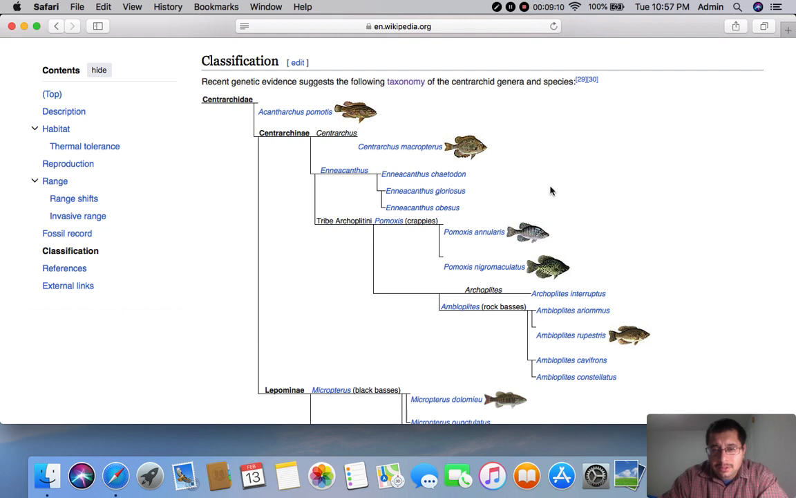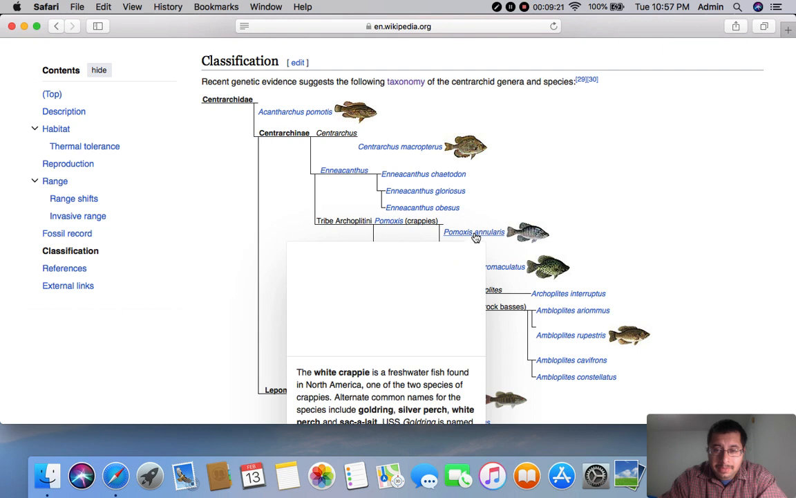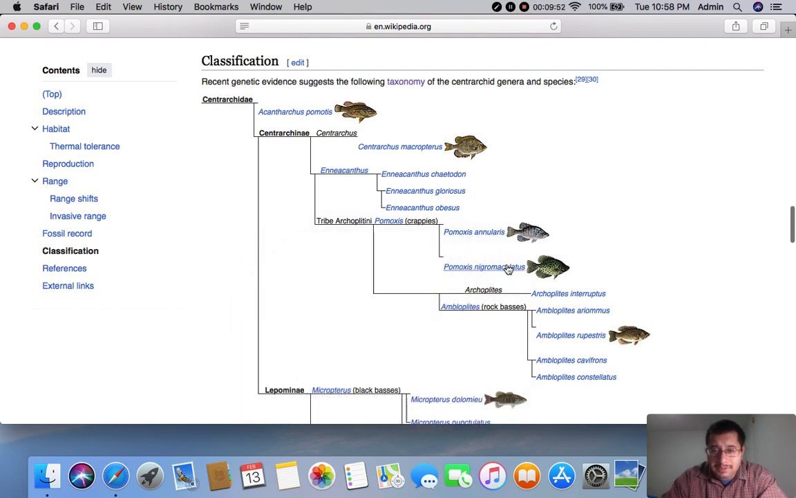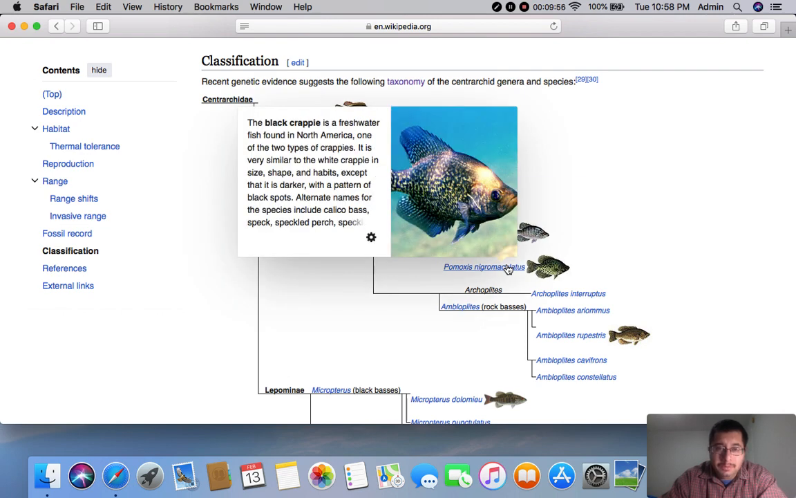Next, we got the genus of crappies. Now, there are only two species of crappies in the wild today. We got the white crappie. The difference between the black and the white is the partial fin. And white crappies are very, very beautiful. They're also called golden rings or silver perch, white perch, such and such. But they are different from the black crappies that we have in North America. They look similar, but they're really, really different.